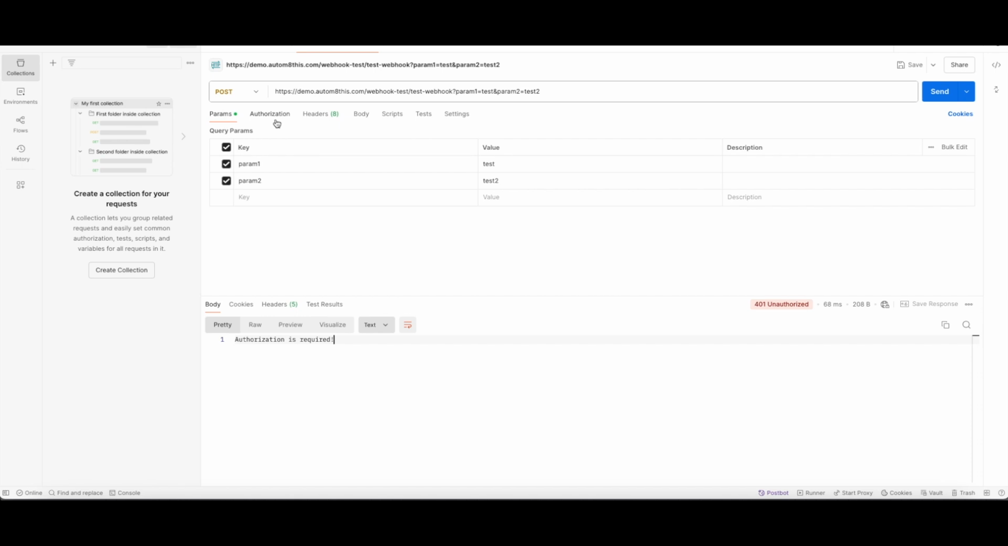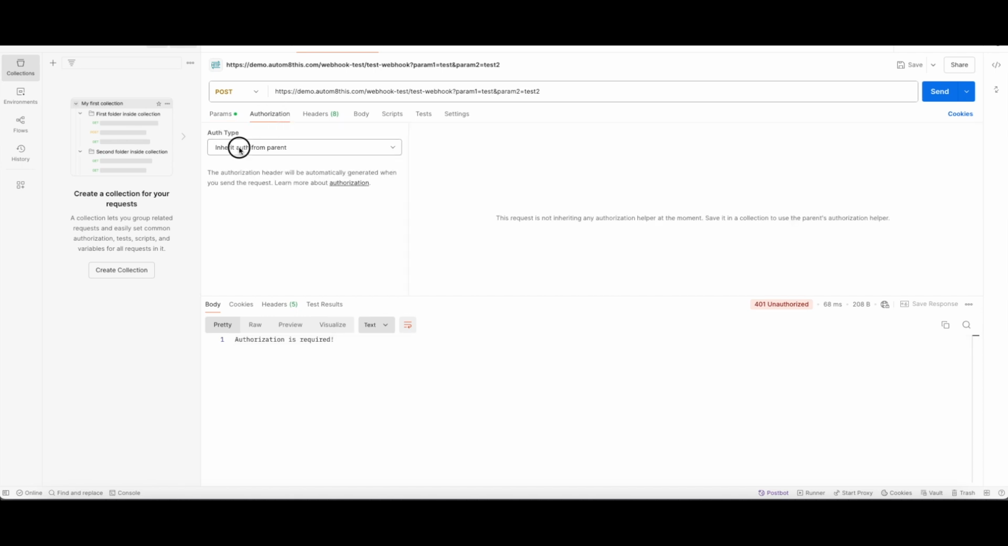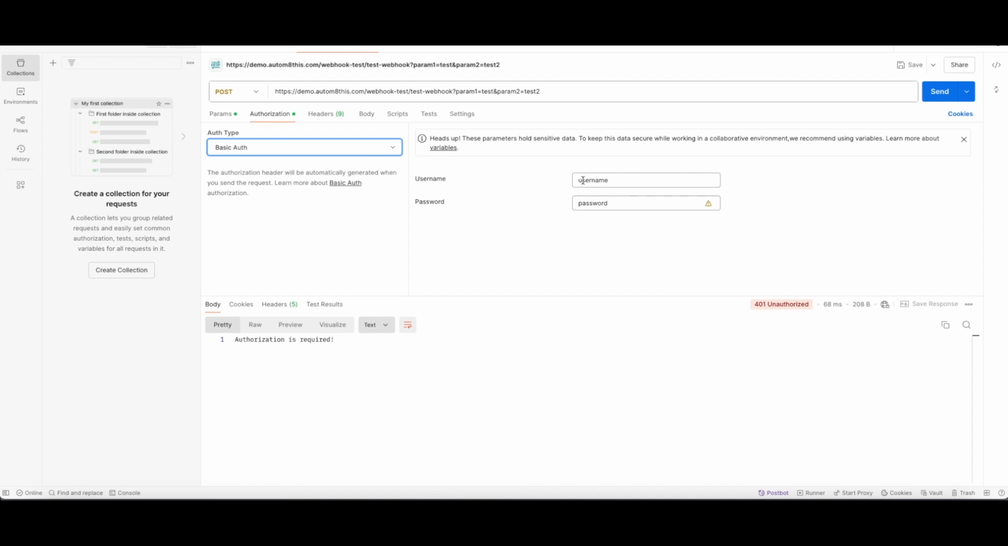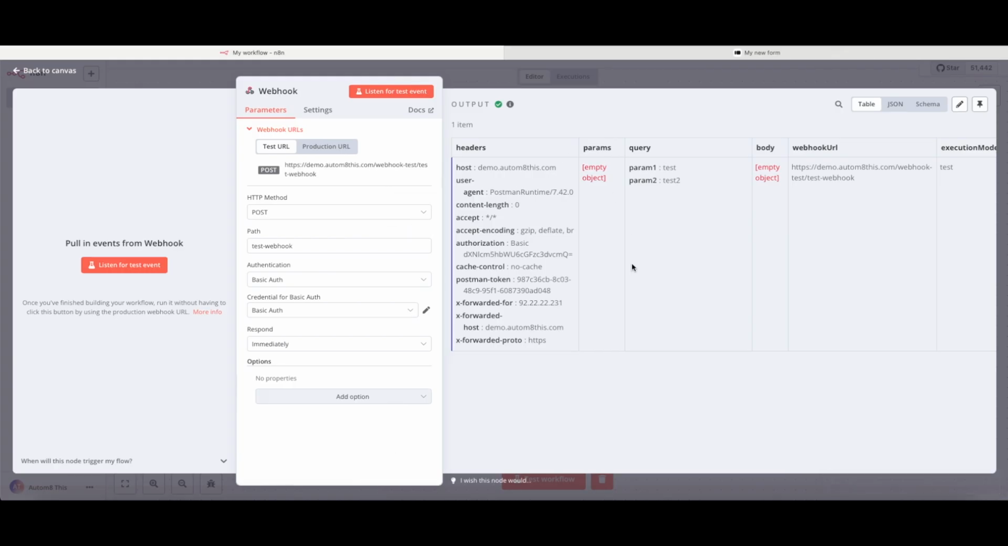Many webhooks which you will create in your services will ask you potentially for some form of authorization. So in my case here in Postman, it's asking for basic auth, so I need to change this to basic auth. And then I set up username and password as the username and password. Now if I try and send it, you can now see that workflow was started and the data has appeared in n8n as expected.